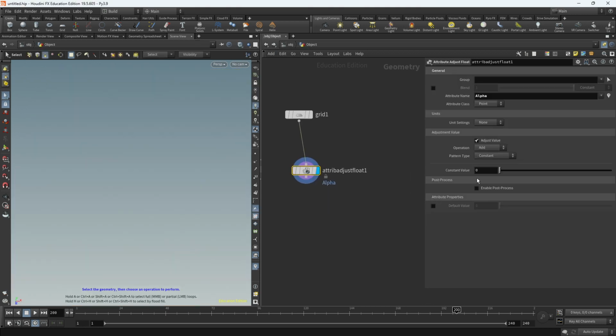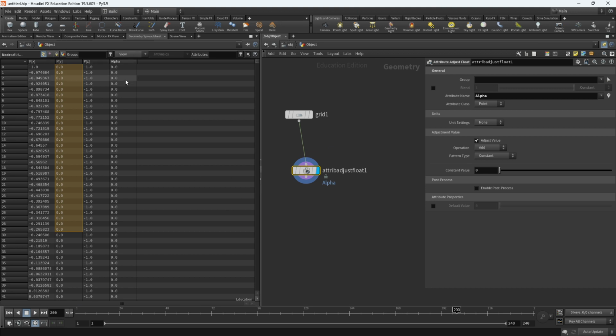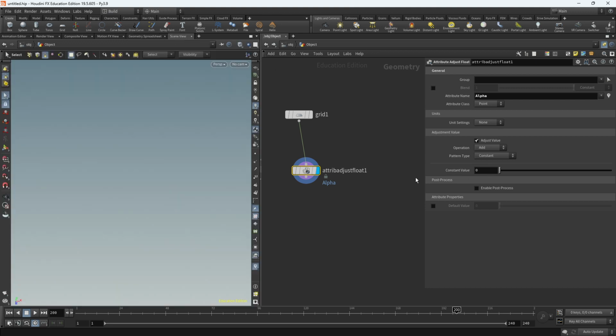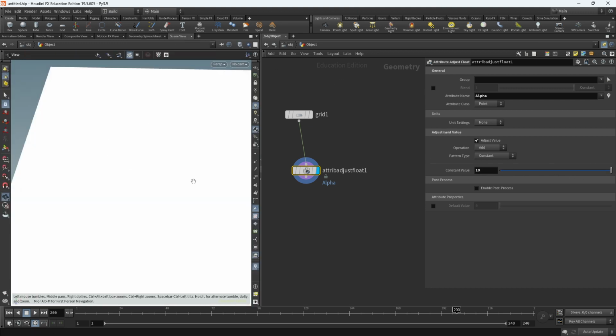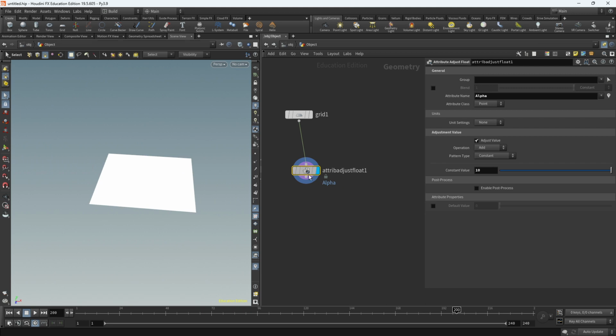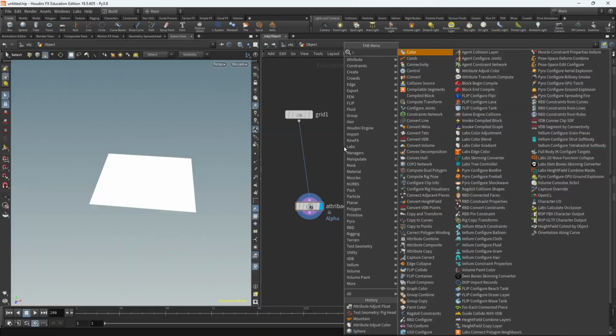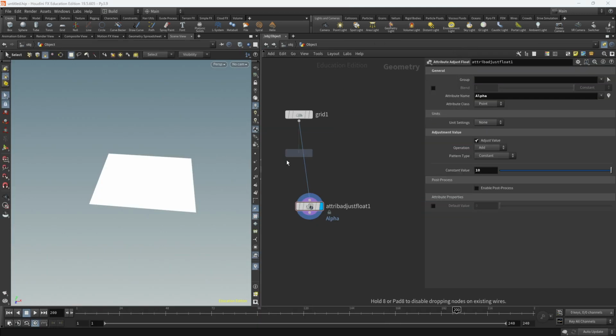And that's because for all of the points there, their alpha is 0, meaning they're invisible. But if you change that to 1, constant value set to 1, notice what happens. Now they're visible. In fact, let me just add a color, Attribute Adjust Color, so you can really see.